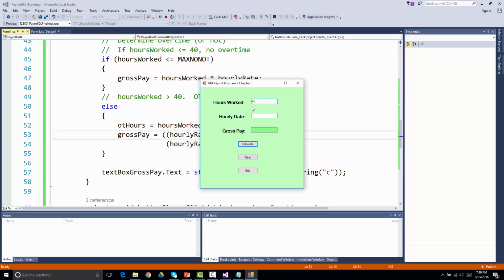Again, 40, so no overtime, 10. All right, 400, good. 50, 10, 550. They got their overtime. All right, so that takes care of that program. All right, so that takes care of our GUIized program.